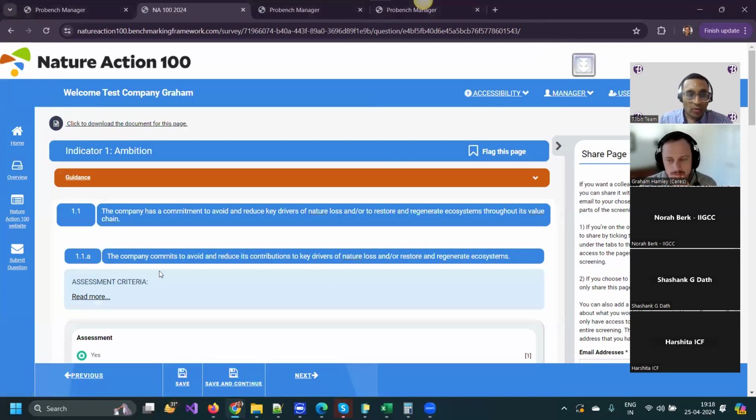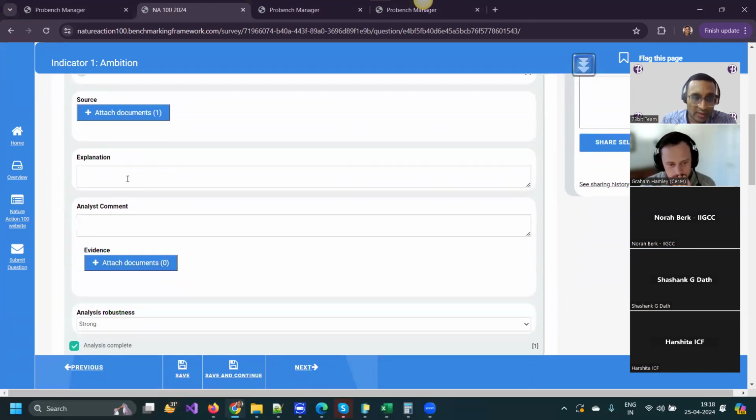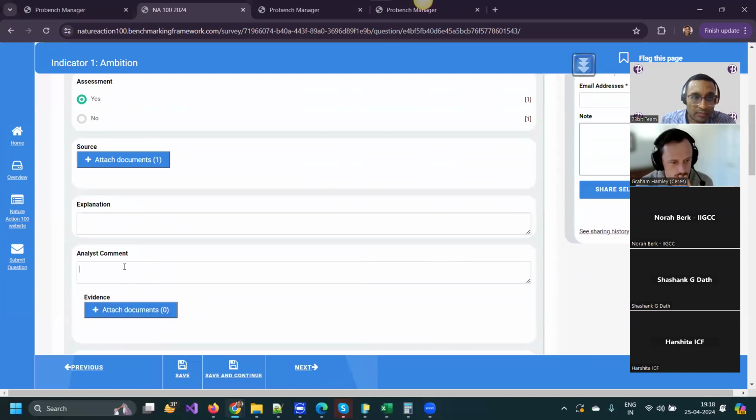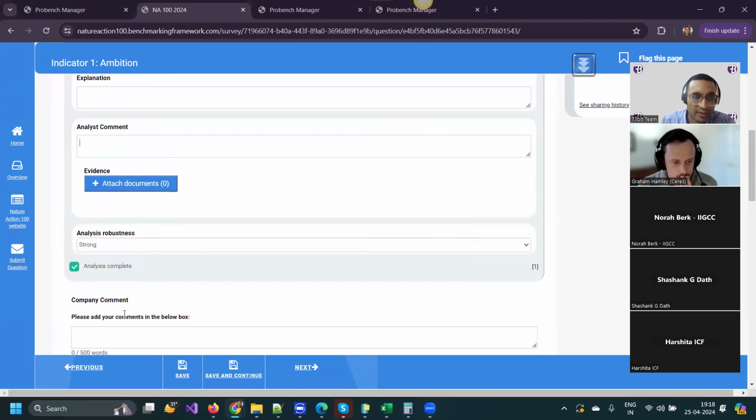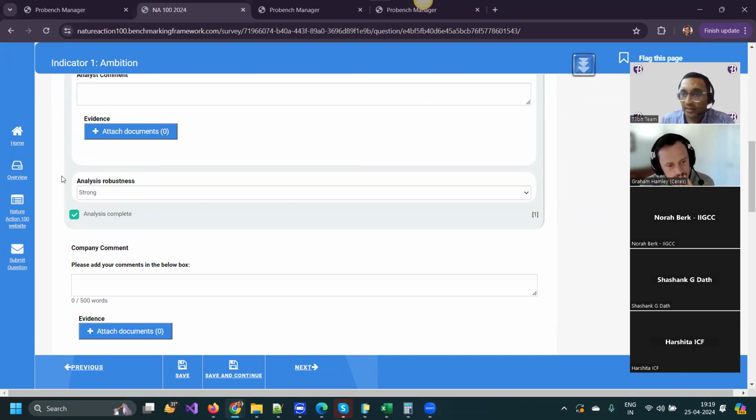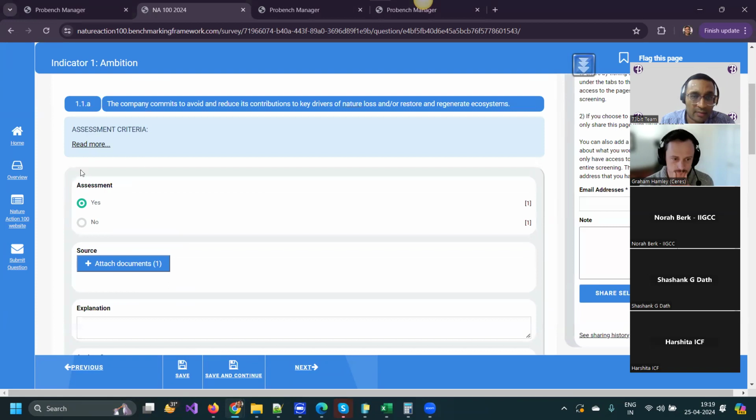Okay, so I'll just move ahead. There is this explanation notes. There is analyst comments. There is evidence again, based on whether the source and evidence are different. Then there is evidence analysis robustness, whether you are strongly feeling that everything is fine. I think Graham and the team would be sharing that information with you. But to use this, as you see, this is a gray area here and the background is gray.